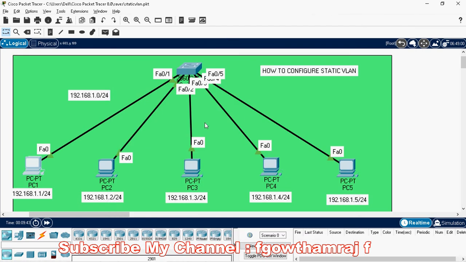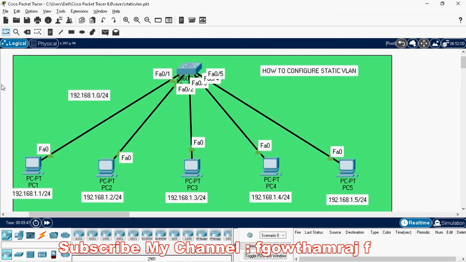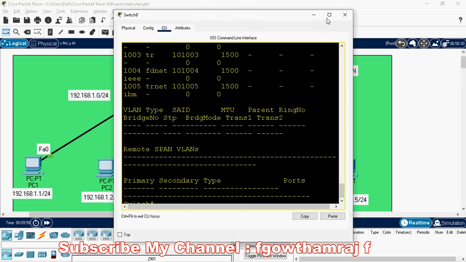Here PC1, PC2 and PC3 I created as VLAN 10, and all three PCs are mapped to VLAN 10. Then for PC4 and PC5 I am creating VLAN 20, and I mapped these two PCs to VLAN 20. Let me show you how to configure the VLAN.